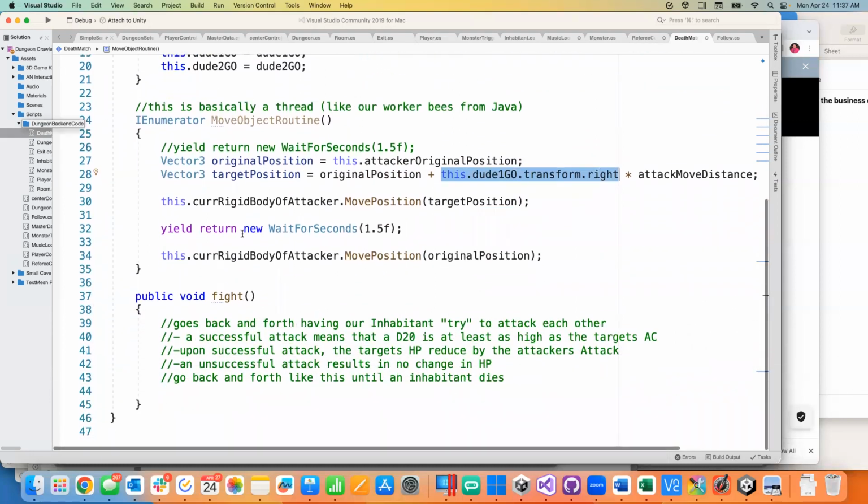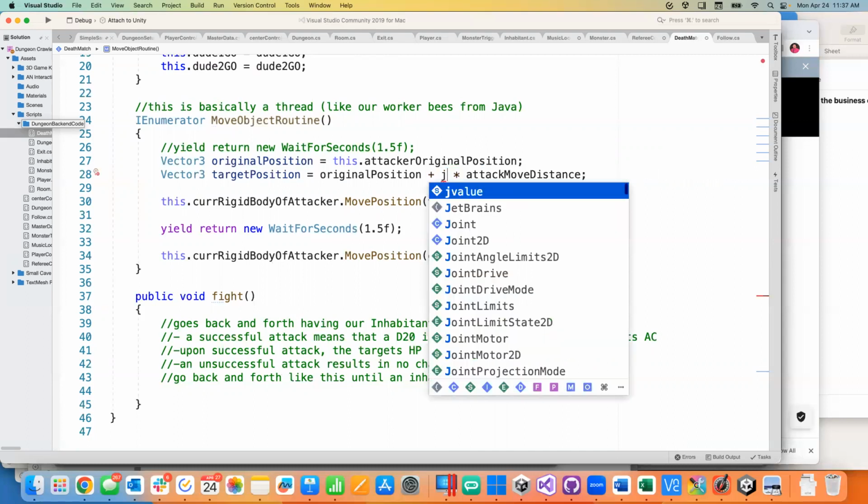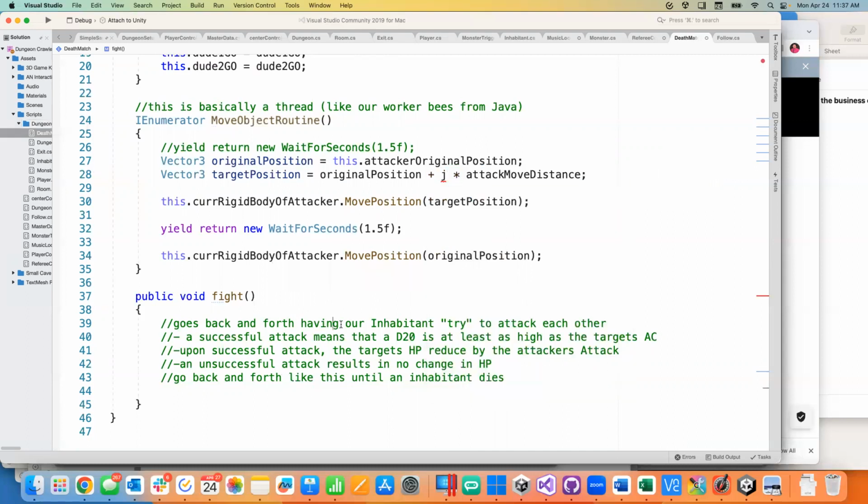All right. So this is what happens inside of our move object routine. Now inside the fight, this is where we want to go back and forth, back and forth. We might end up using a coroutine in this as well to give ourselves some pauses, but for right now, let's just do our back and forth thing.